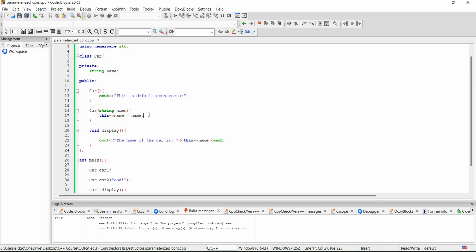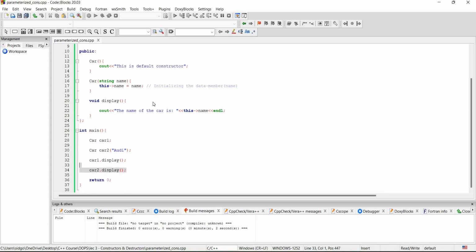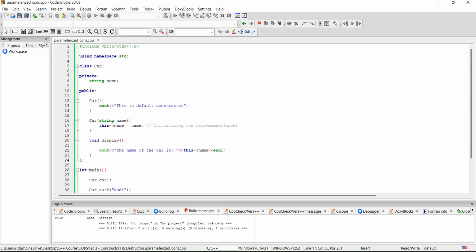So yeah, it is just initializing the data member name, right? So that's the thing, and I hope you understand it. Let's move forward.